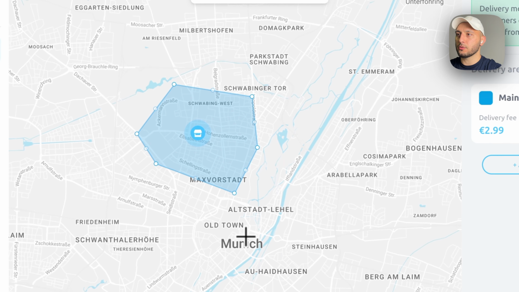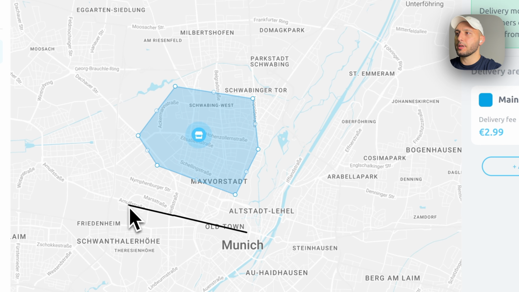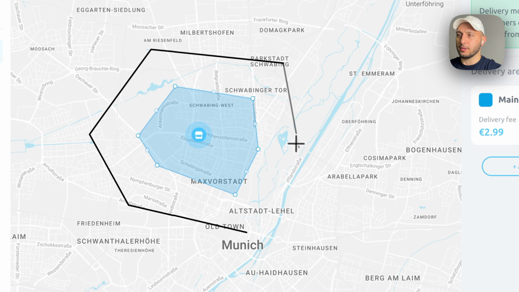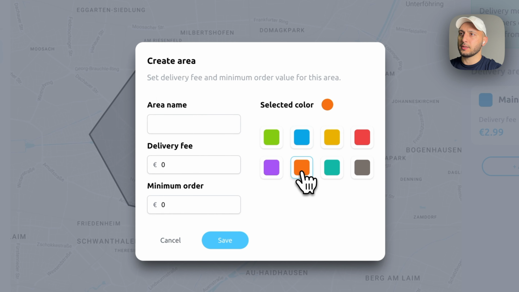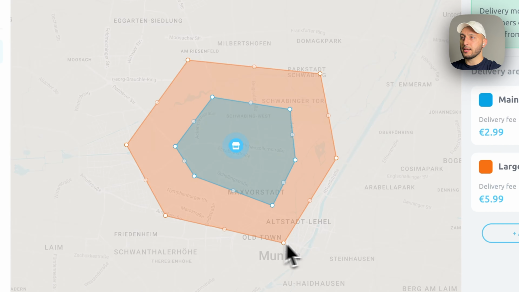And let's say we want to draw another area around that, to which I'm also going to deliver. So I changed my mind. I'm actually going to deliver here, but let's have a different color, large area. But for this area, I'm going to charge, let's say, $5.99. And the minimum order basket here is 20 euros. So we're going to hit the save button.